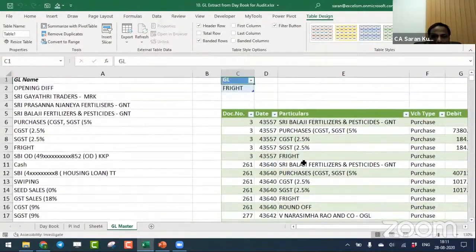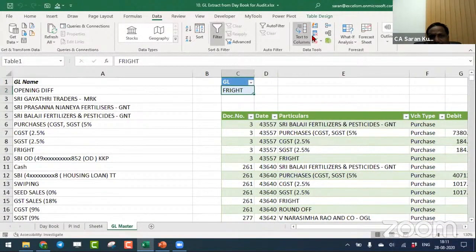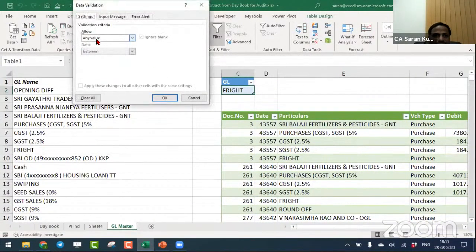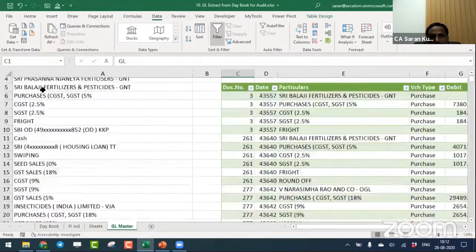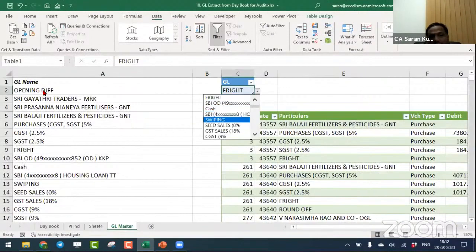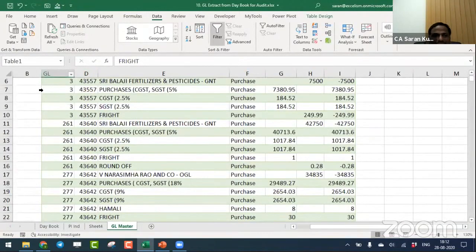Now friends, do you know data validation? I can go to Data, click data validation, go to list. Now the source is from here till the end. So what happened? I got a drop down of all the unique GLs. So once I'm done with my analysis, I can copy paste the remarks.